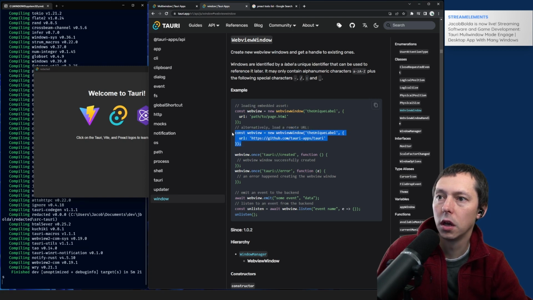So we'll get a loading embedded assets. So we do want to load an embedded asset. So we'll need to make a new HTML page. We could probably do this to start. And then I believe that's going to give us a handle.